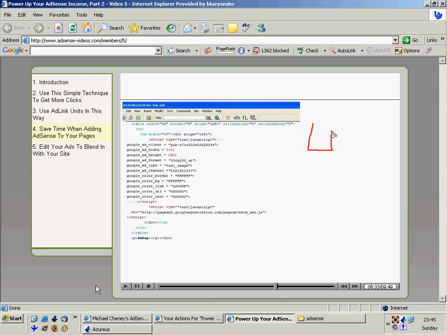So what that means is if I want to make changes to each of these pages in terms of the type of ads that's showing, or the color or the size or whatever, all I need to do is go and change this one file and it updates all the hundreds of articles I've got on the site. So it's a great time-saving device that you should use.